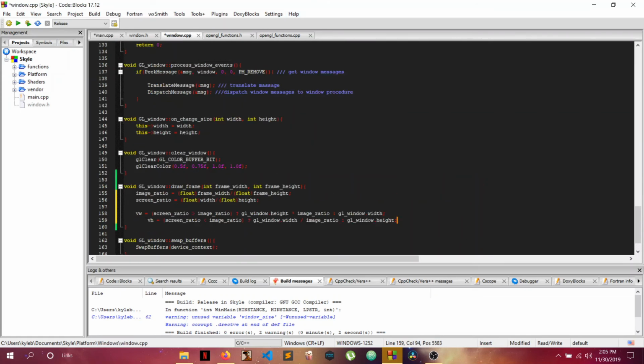In fact, I'm just going to create these two in the class, because I don't always want to declare them in the while loop. Not inside the while loop, we're going to declare them in the class, because I don't want to declare them in the while loop all the time. So viewport width and viewport height.